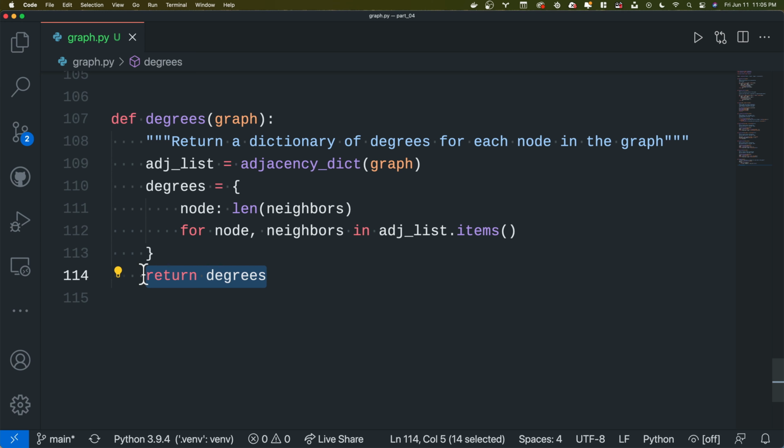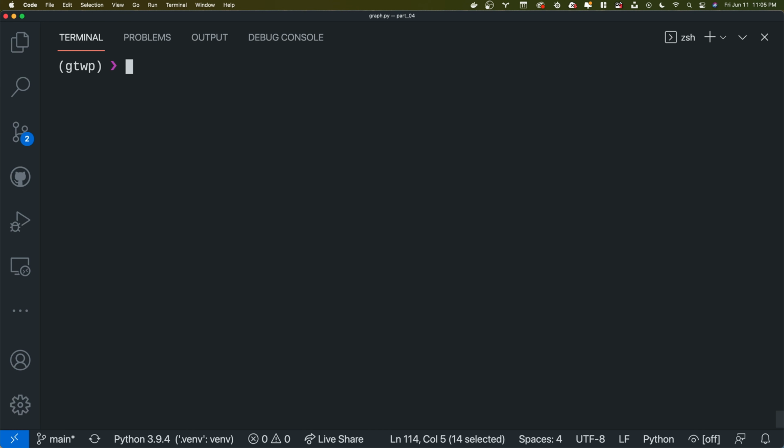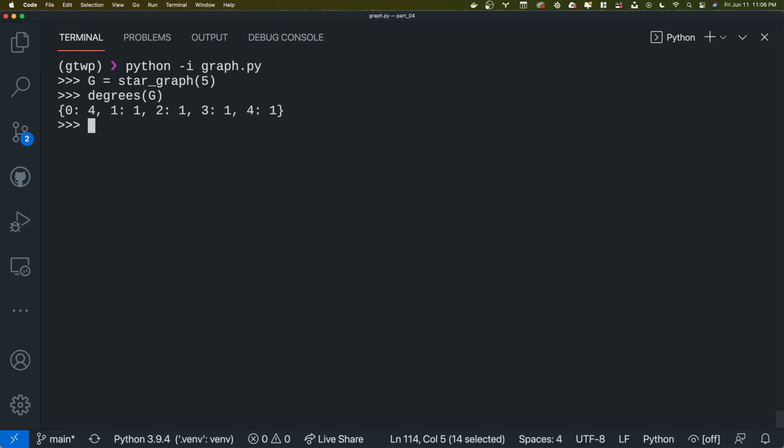Let's see this function in action. I'll run the graph.py file interactively again. Then I'll create our star graph on 5 nodes and assign it to the name g. Now let's call the degrees function on g. Look at that. We've got a dictionary whose keys are the nodes in the graph, 0, 1, 2, 3, and 4, and whose values are the degrees of those nodes. Node 0 has degree 4, and nodes 1, 2, 3, and 4 all have degree 1.